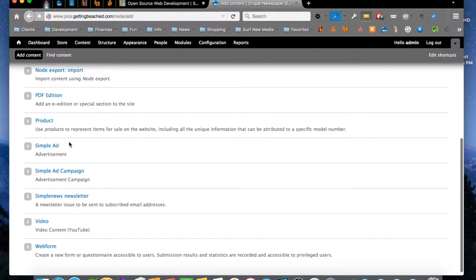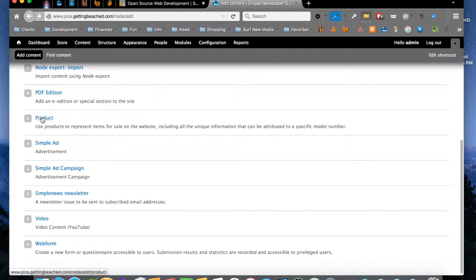Going through the rest of these, the product is something that the Surf New Media staff does to set up your subscription, so it's nothing that you need to worry about. A simple ad campaign has really fallen out of popularity recently, but if you were to sell ads based on the number of clicks or impressions, again, the Surf New Media staff can set up a campaign for your advertising. Overall, most people are ignoring this at this point.